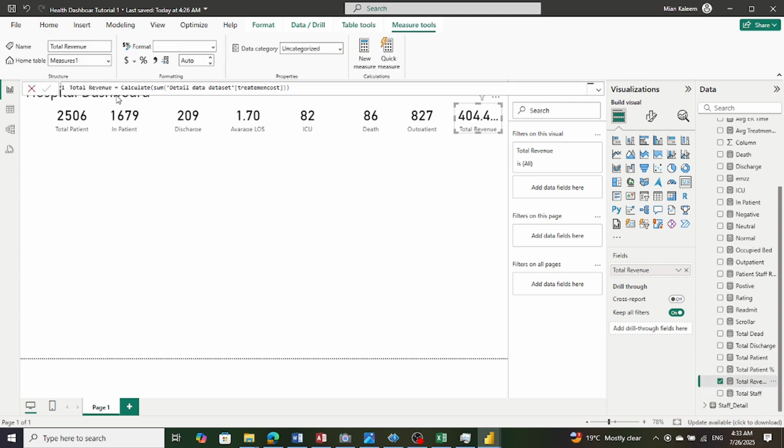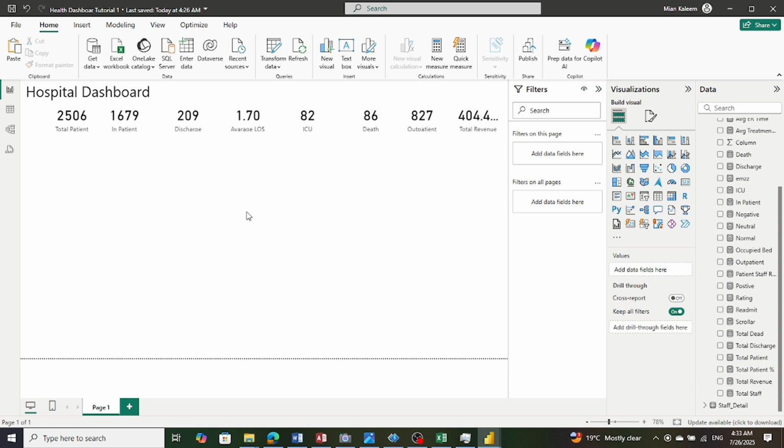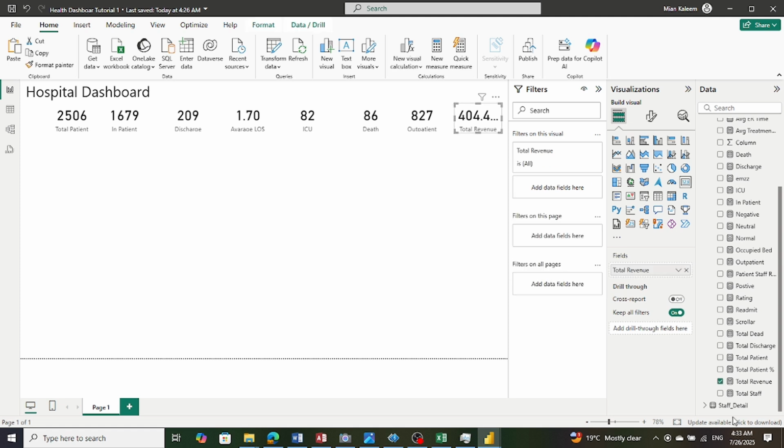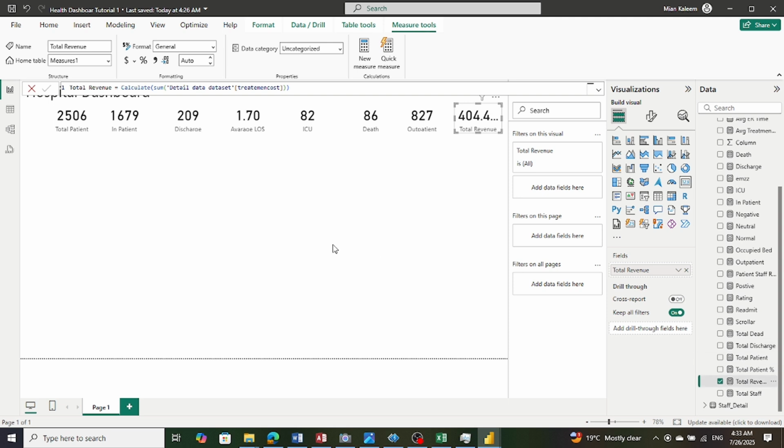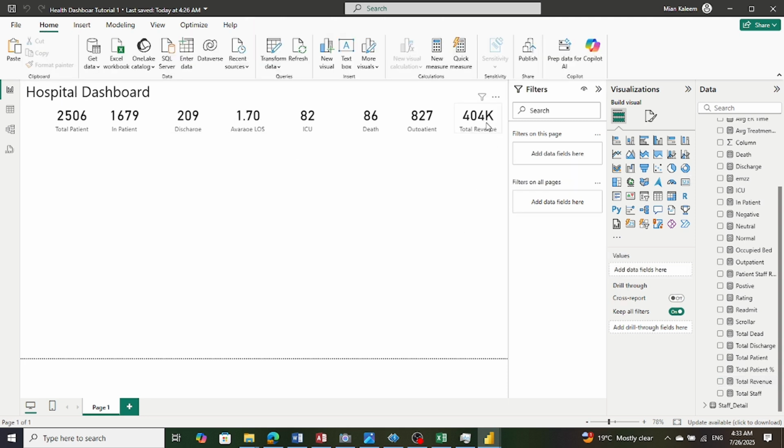So we can format this total revenue by putting a zero here. Okay, so the total revenue 404K. So we put the measures here, important measures.